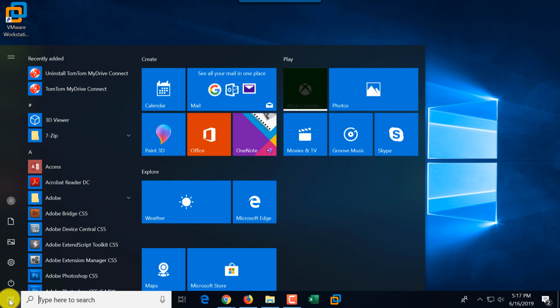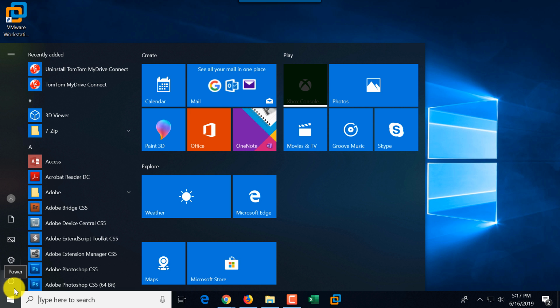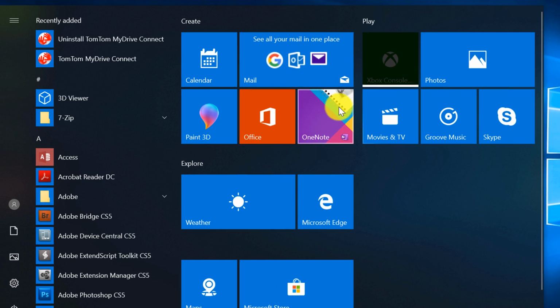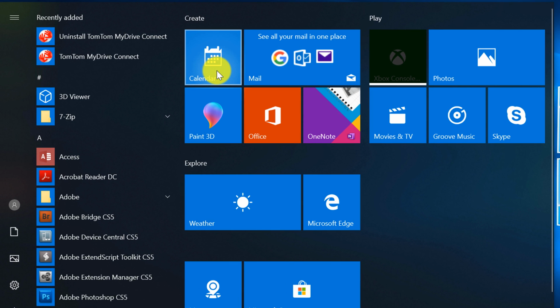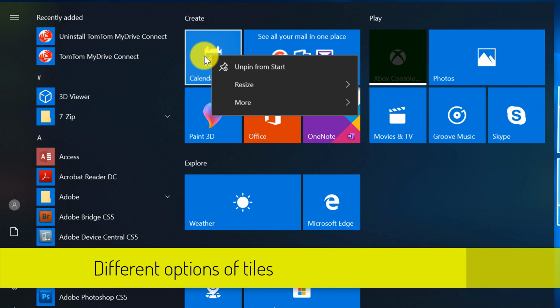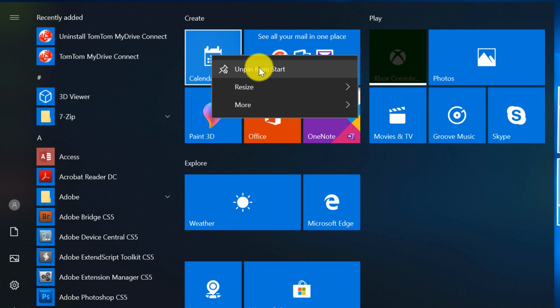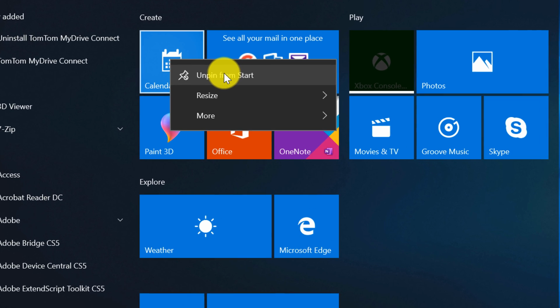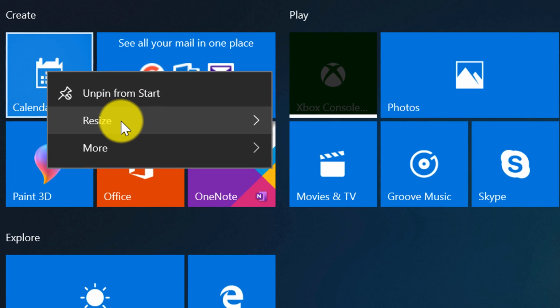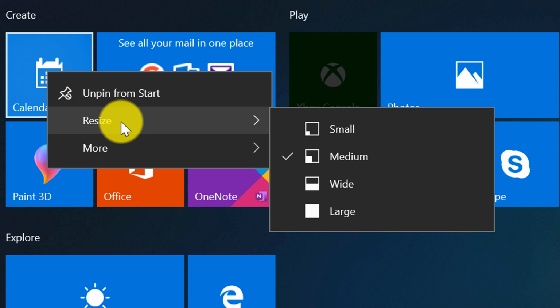Now let's look at the Tiles section on the Start menu. So in the Tiles section, you see tiles, and as you can see, they're organized by groups, and tiles are of different sizes. If you right-click on the tile, you have different options that are available. You can unpin from Start, which will remove it. Not the app itself, but it will just unpin and it will not show up. That's what pinning means. You can resize it, and there are 4 different sizes available.